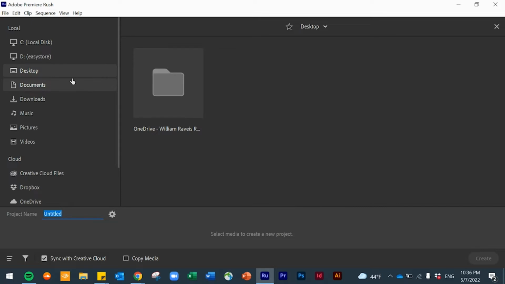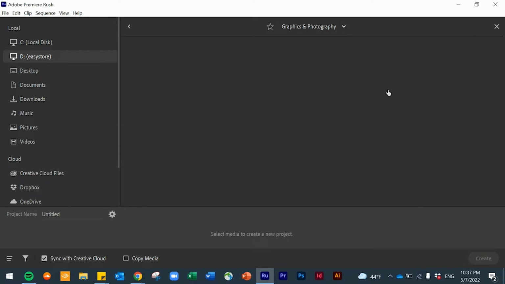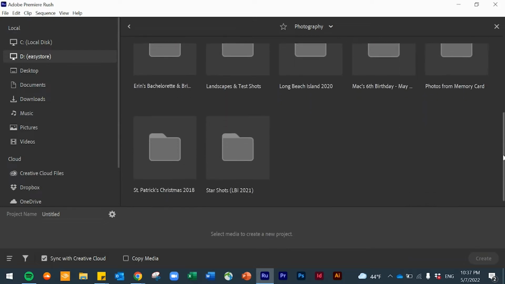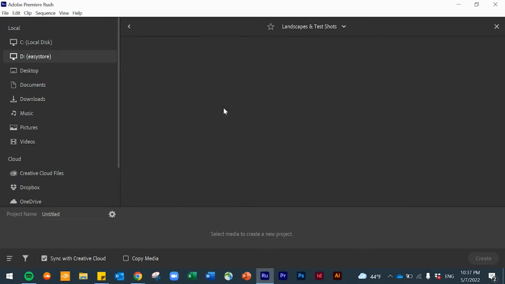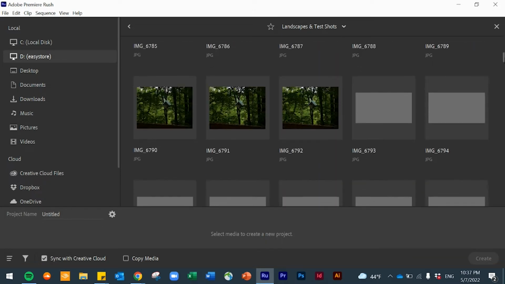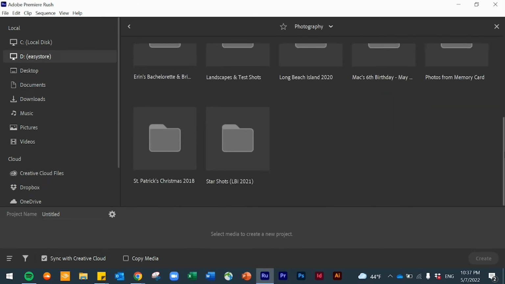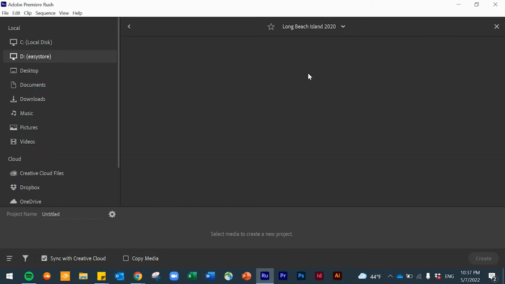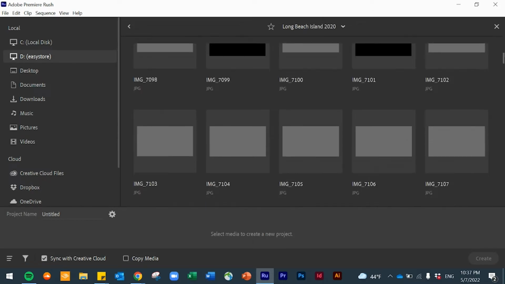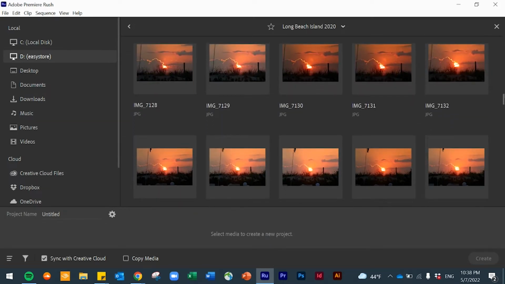So you can give it a name, and then you go through your folders and you can actually select the items. So I'm going to go into my hard drive here and look for some of my landscape photography. I have a lot of folders, so it may take us a minute to get through. So I'm actually going to go into this Long Beach Island photo, and we're going to scroll through, and I am going to pick just 10 photos from the start of the sunrise that I took. So these are photos from a couple years ago.